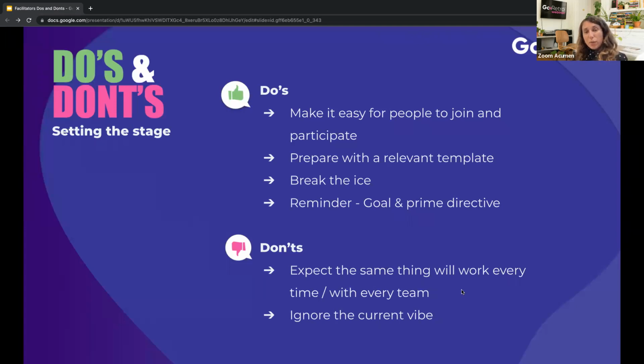Next thing I definitely recommend you to do is prepare with a relevant template. So I definitely recommend that you, first of all, think about your template. Are you always using the same template? Are you trying to freshen it up once in a while? What goal are you trying to achieve? So there are a lot of different templates you can use. If you haven't seen that yet, I'll share a really nice PDF right here in the chat.